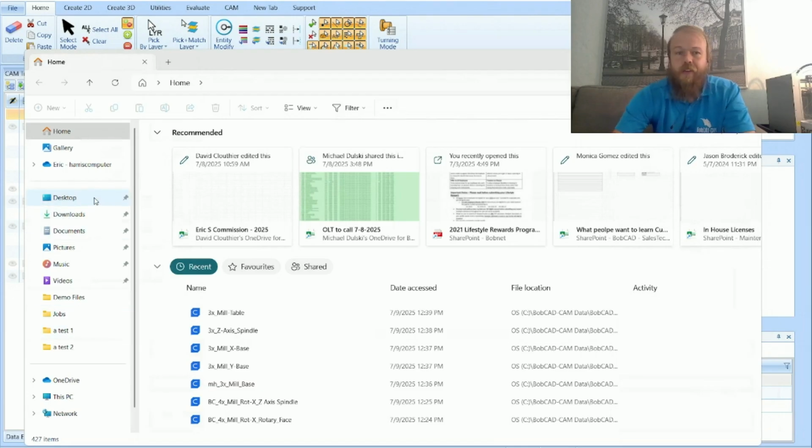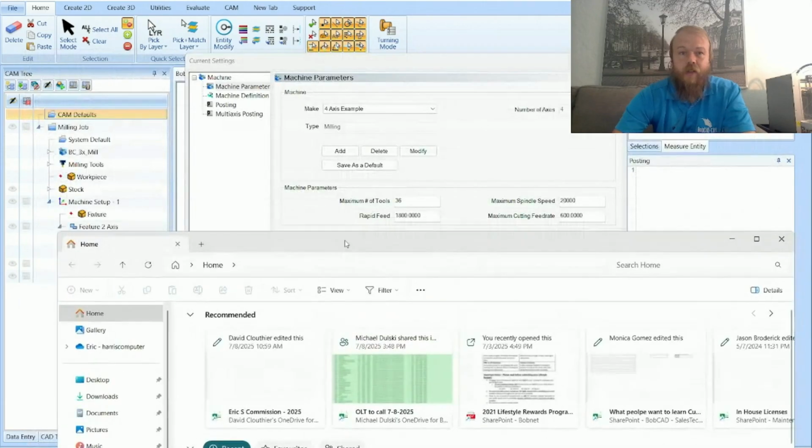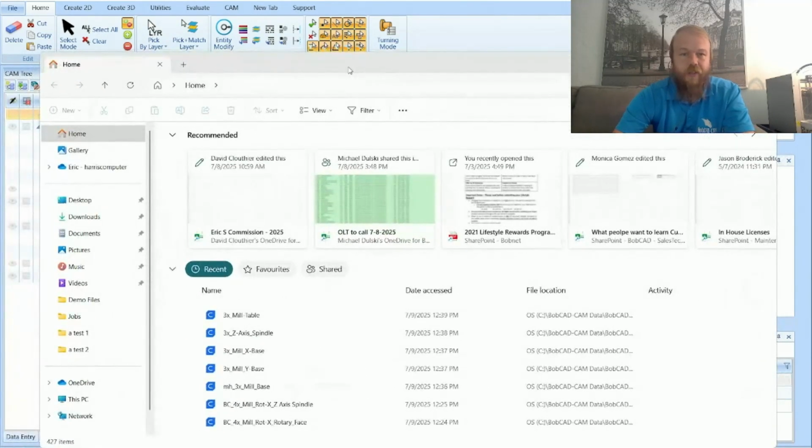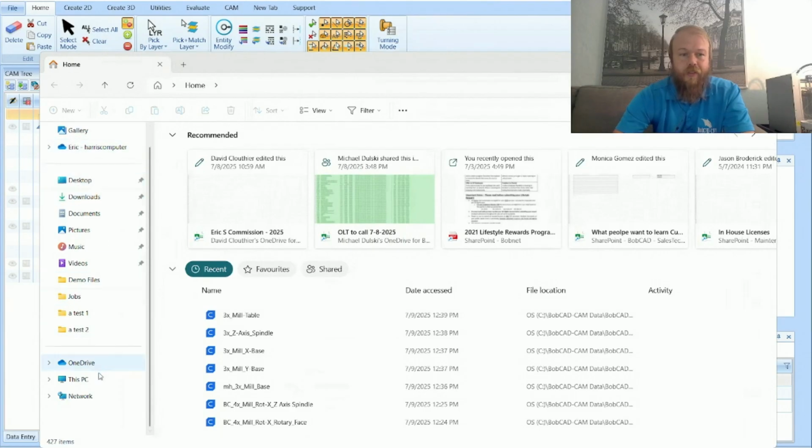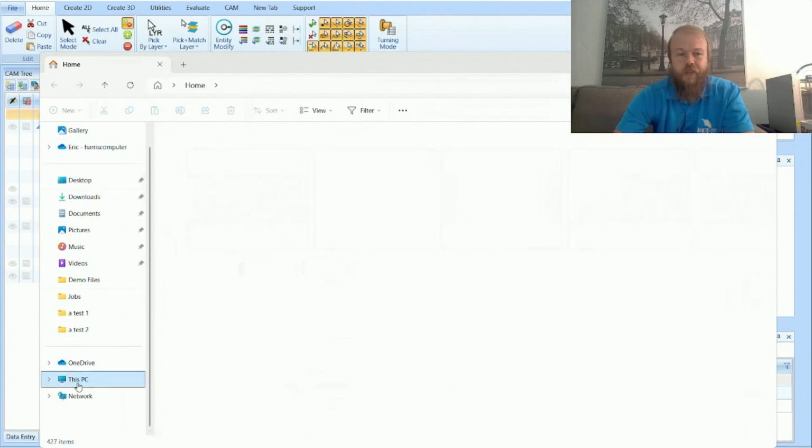So we're going to find the folder that we just created with our 4-axis example XML file in that folder already. Now that is found on the left-hand side. We'll go to This PC, should be down towards the bottom of your options here. This PC, and then you'll see OS and in parentheses C:. That is your C drive to your computer, where everything's stored on your hard drive here. So you'll double click on the C drive.